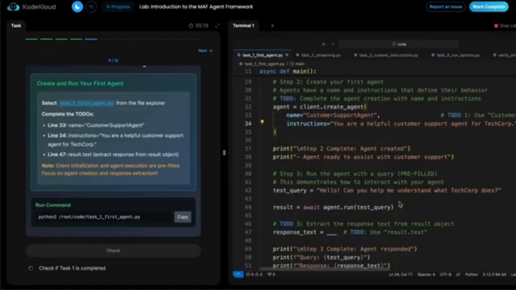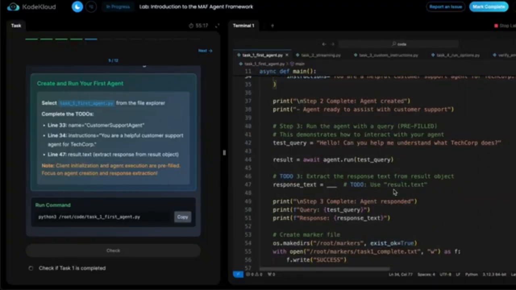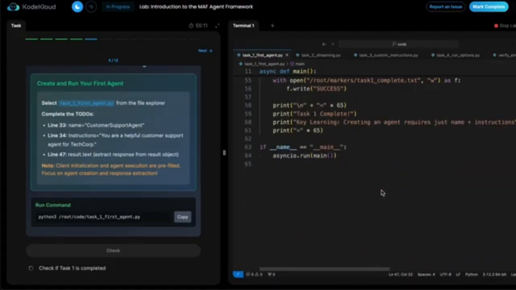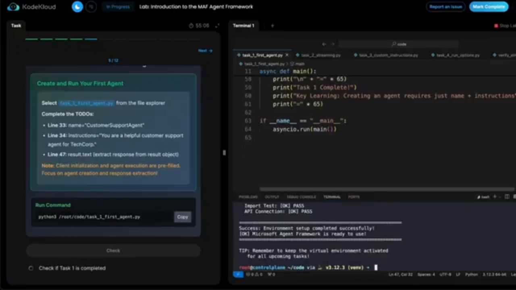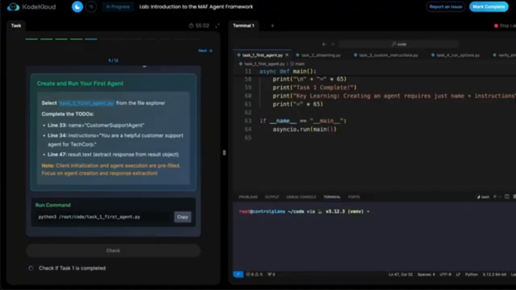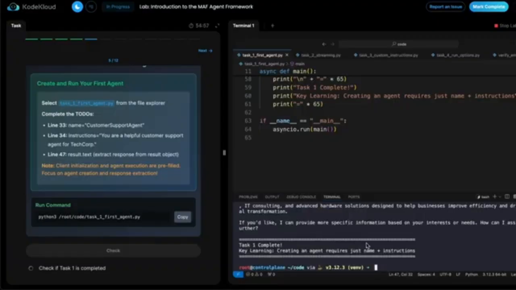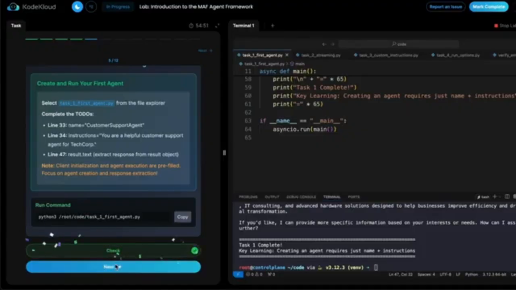We have covered these. We have got another one on line number 47. So let's copy this, and here we go. Perfect. So we're good to go. All you've got to do is copy this and bring back our terminal. Let's clear this up, paste, and run. Okay, so task 1 is complete. Perfect. Let's check this and move ahead.